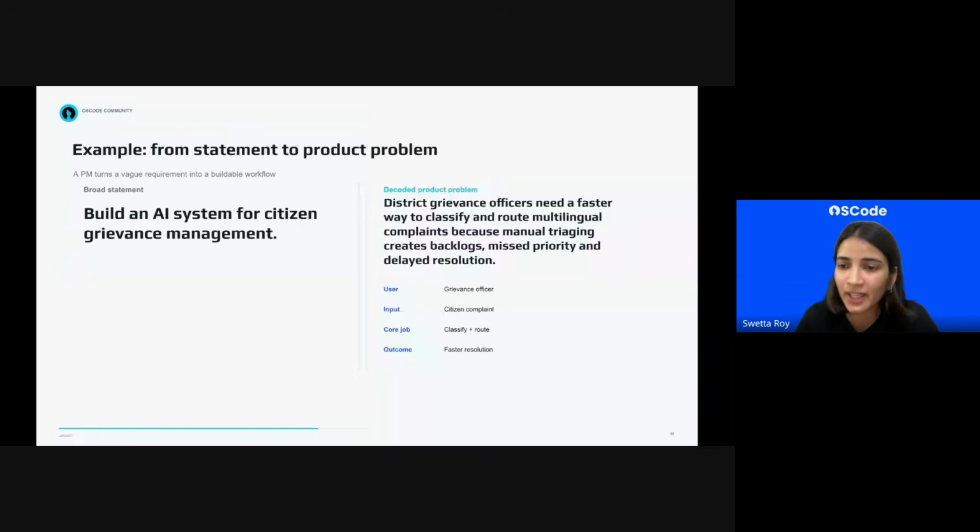This is the workflow that I was talking about. This is how you find the real problem that you're trying to solve, and who the users are that are hiding in that problem. So there are four things to it: user, input, core job, and outcome. The user is the grievance officer, the input is the citizen complaint, the core job is classify plus routing, and the outcome is faster resolution. When we say faster resolution is the outcome, you see how easily measurable the outcome is already. We can always go back and compare what was happening earlier with what is happening now.